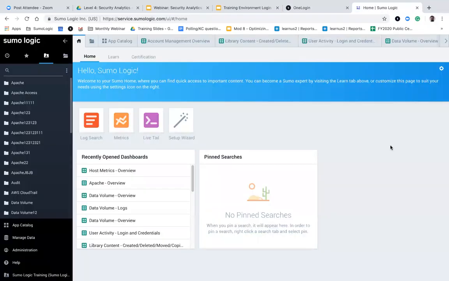All right, so now that we're logged in, you can ignore this secondary login, but you should be on a screen that looks very similar to this. I imagine everybody on this call has logged into Sumo Logic before, so we'll just continue on from here. We're at the home page, and we're going to go straight to the Certification tab.